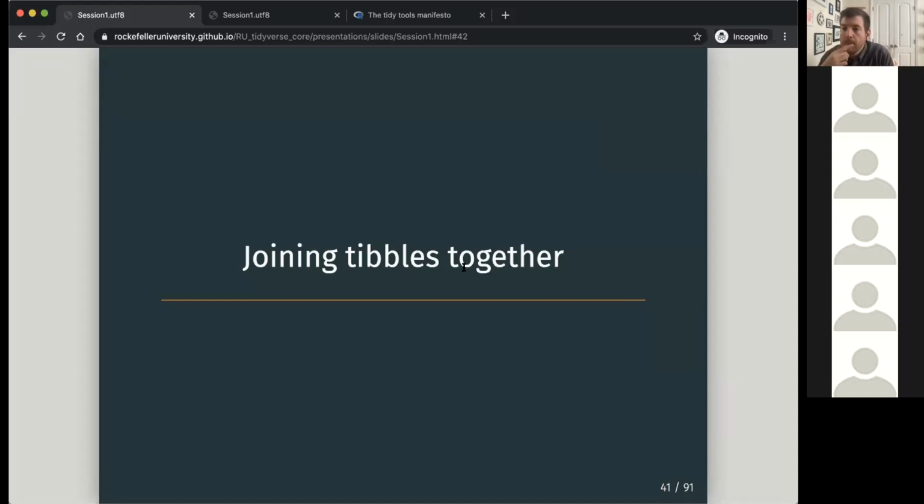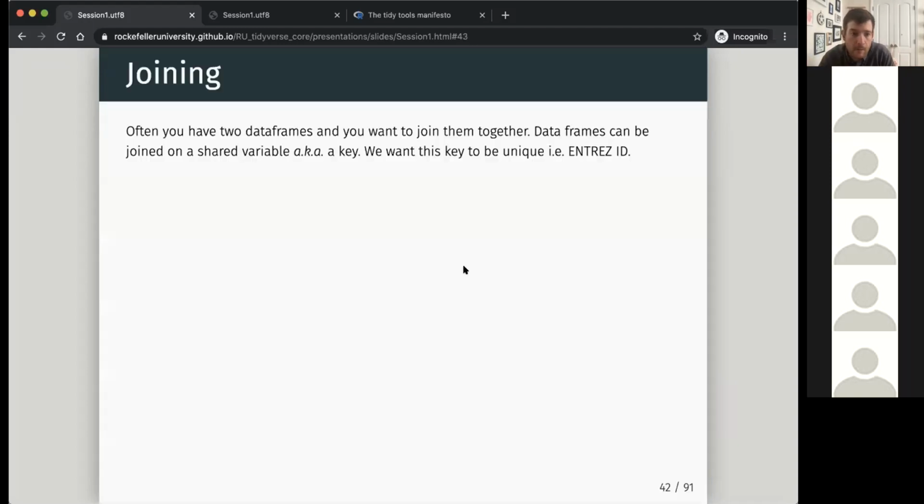Okay, so in our first day, we talked about merge. And merge works really well to join different data frames together. But Tidyverse has its own way of doing things, and arguably it's easier to use because it has a whole range of functions depending on what you want to do with your merge.